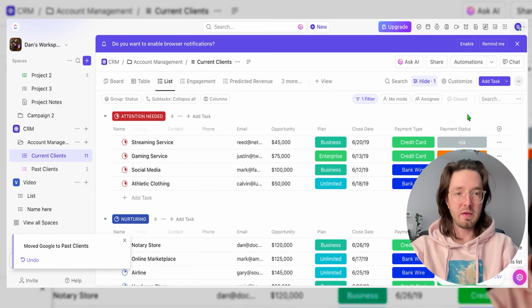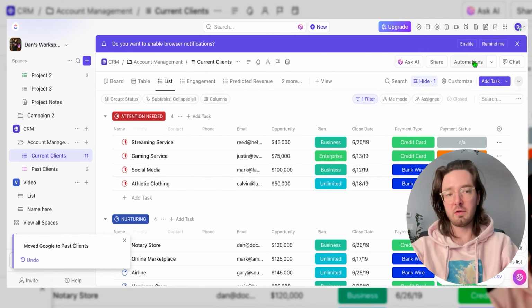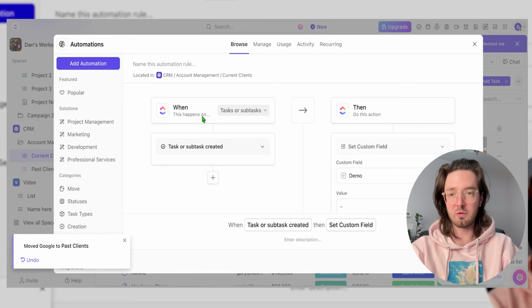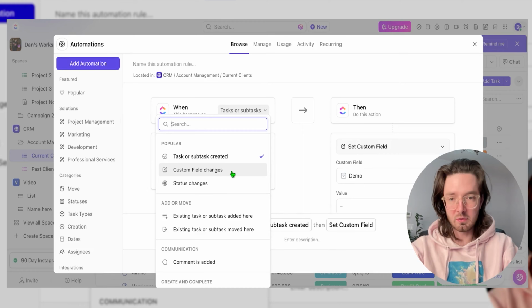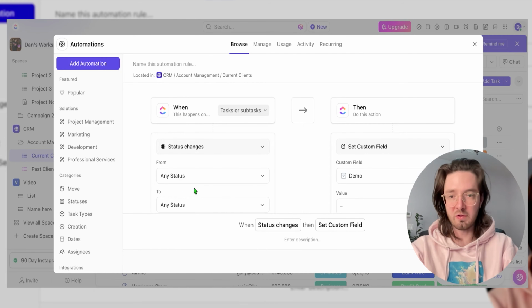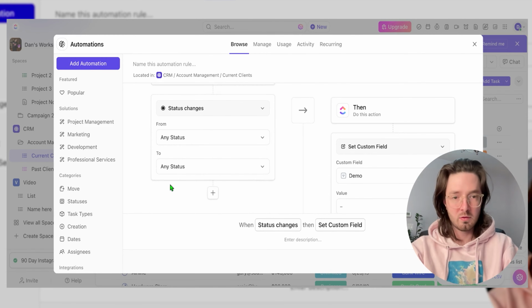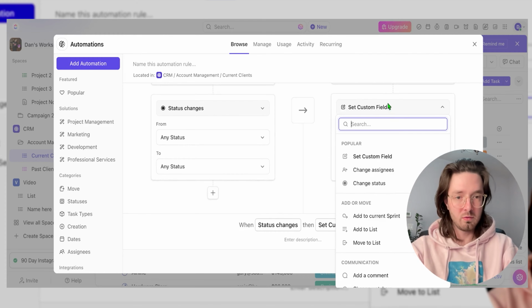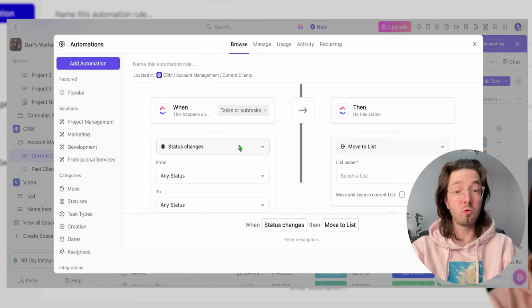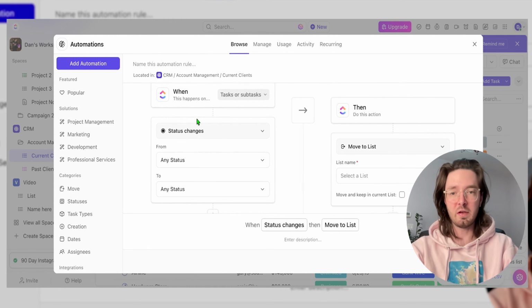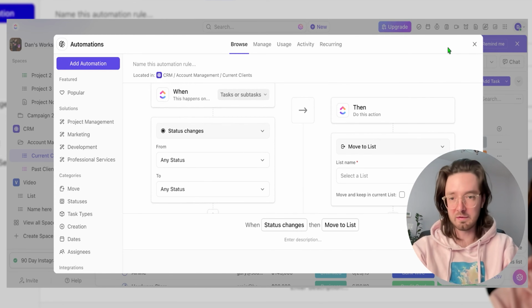But let's say that is even too many clicks for you. You want to set up an automation that'll do it for you. When a task or subtask is created, like custom field changes or their status changes, then move to list, right? So this is a quick way to set up an automation so that when a client's status is updated, it automatically moves them over to the past clients list.